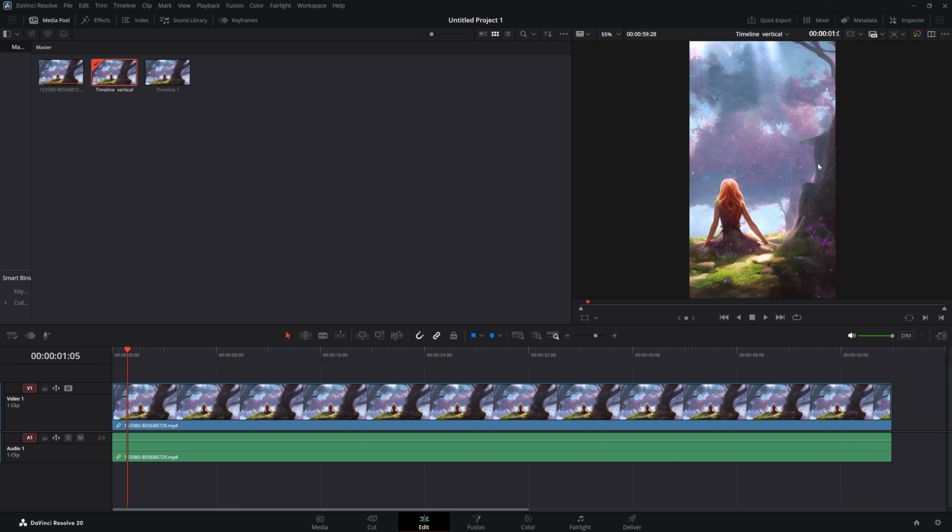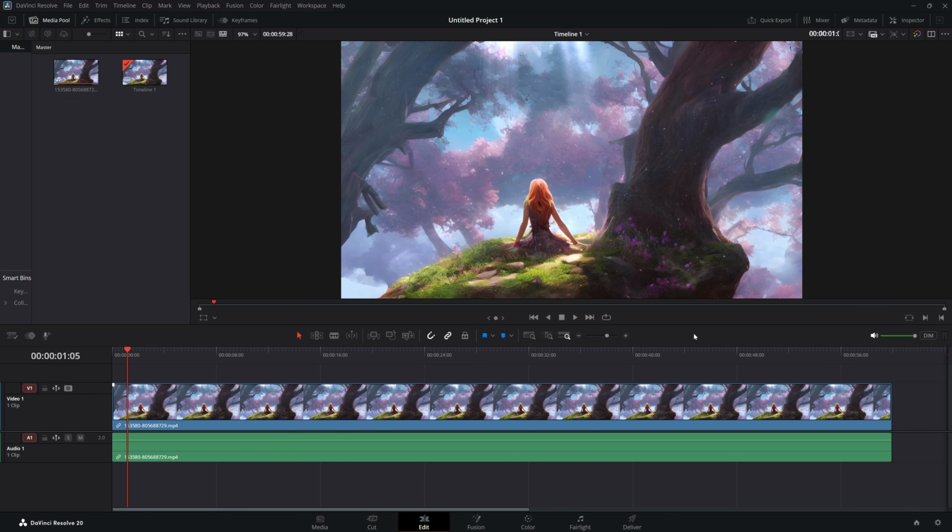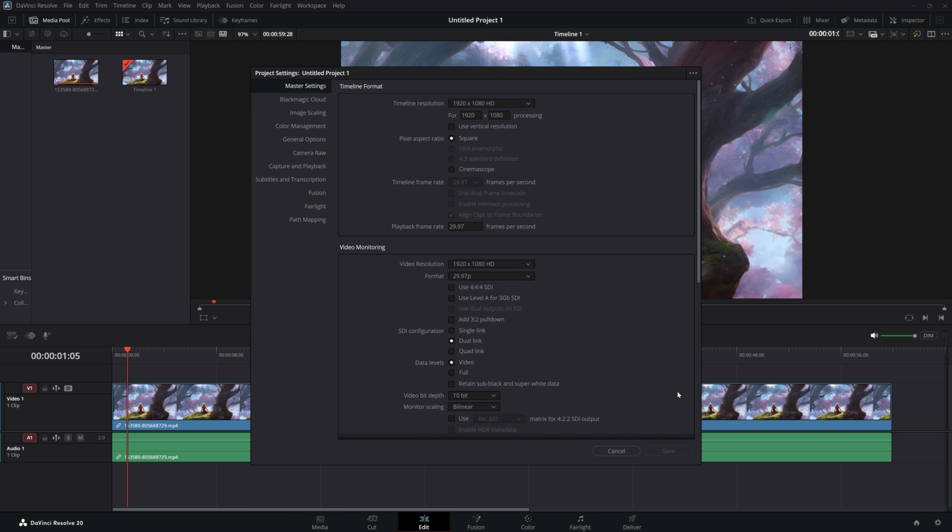In this tutorial, we're going to take a look at how you can change your resolution in DaVinci Resolve 20. I have my project here, and the first way you can change your resolution settings is by going to this cogwheel here at the right, clicking it, and then here you can choose which resolution you want to use. You can even choose you want to have a custom resolution.